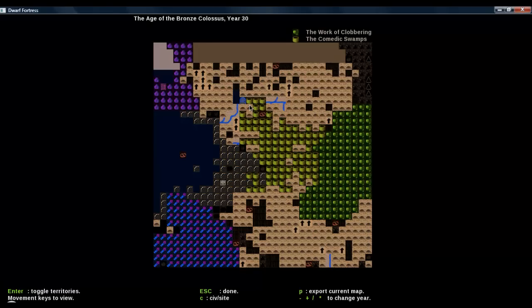But let's continue. By year 30, we have a massive invasion of the Dreamy Confederacy by Strokotronkis. This is another civilization. And it looks like the Dreamy Confederacy is getting completely annihilated. They're also getting invaded by the humans over here. And it looks like this front is pretty stable, with kind of a stalemate between Work of Clobbering and the comedic swamps. Up here, this civilization, the goblin one, is just completely alone, not at war with anybody, it looks like. They're peaceful, so far as we can tell.